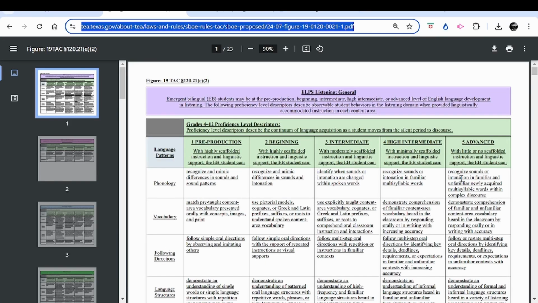In this video, we will read Figure 19, TAC Section 120.21, Section E, Section 2, ELPS, Listening General, Proficiency Level Descriptors for grades 4 through 12. ELPS, Listening General. Emergent bilingual students may be at the pre-production, beginning, intermediate, high intermediate, or advanced level of English language development and listening.